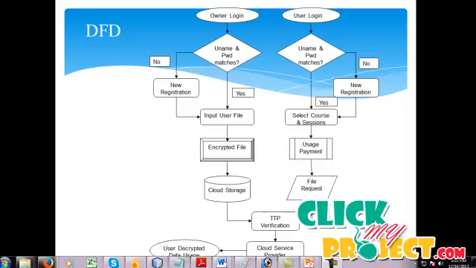Here the user will log in using their authorized username and password. Once it gets matched, they can go for a selection of sessions. Otherwise, they can go for a new registration and register themselves, and finally they can select the course and session, and they will pay for the particular course and session usage.